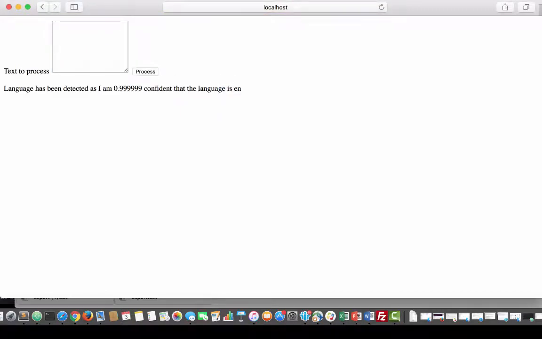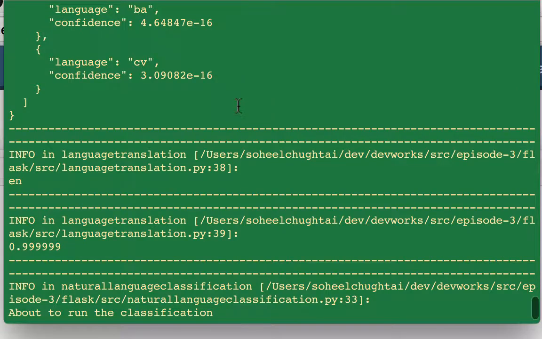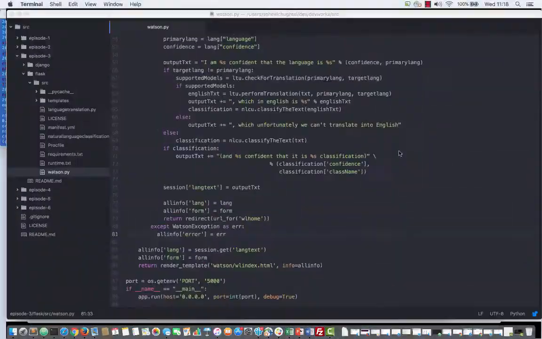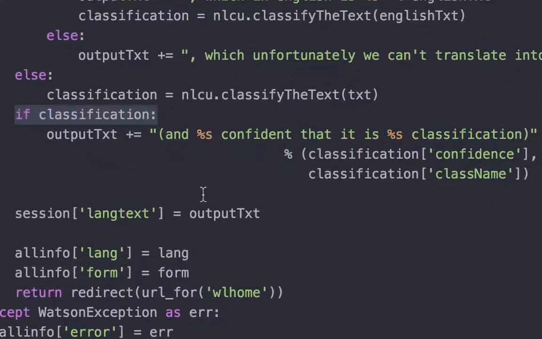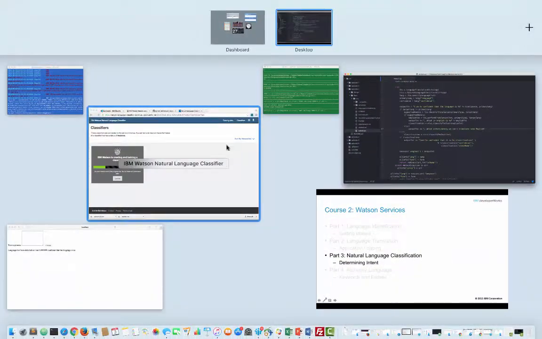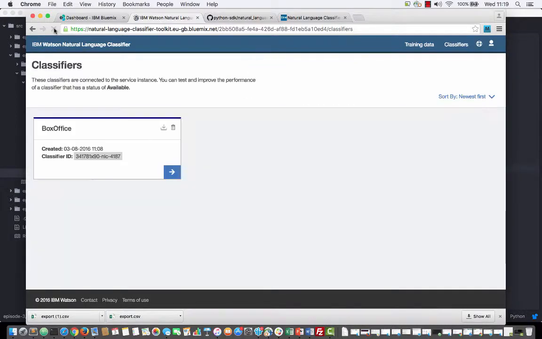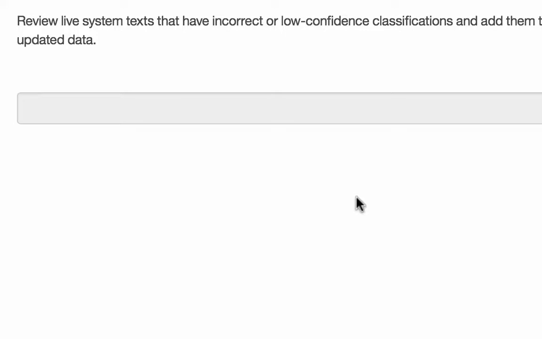Our application is working. If we have a look at our trace, our logs, we can see that there was an attempt to run the classification, just the classifier was not available, so it wasn't used. And we can see in the source code where that's happening. So if a classification has not been found, it won't be added to the output text. Continue to wait. Now the classifier is ready.